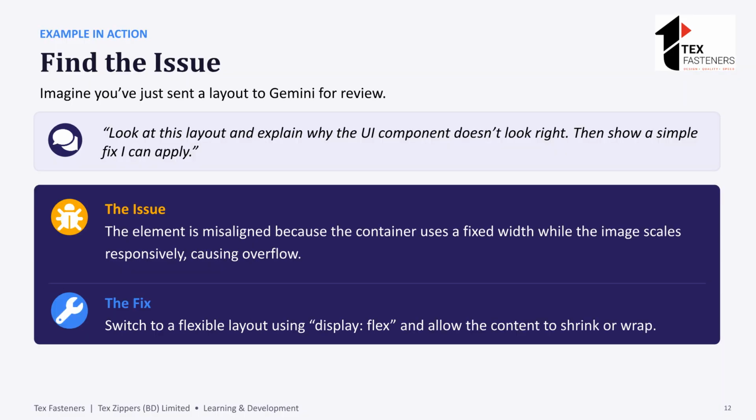Let's look at a practical debugging example. Imagine you ask Gemini, look at this layout and explain why the UI component doesn't look right, then show a simple fix I can apply. Gemini identifies the issue. In this example, the element is misaligned because the container has a fixed width while the image scales responsively, causing overflow. Gemini can then suggest a solution. Switch to a flexible layout using a method such as display flex and allow the content to shrink or wrap. The important point is not memorizing the technical solution. It's knowing that you can describe the problem in everyday language and ask Gemini to explain and help fix it.